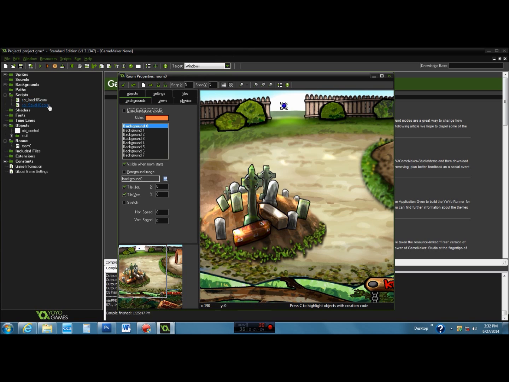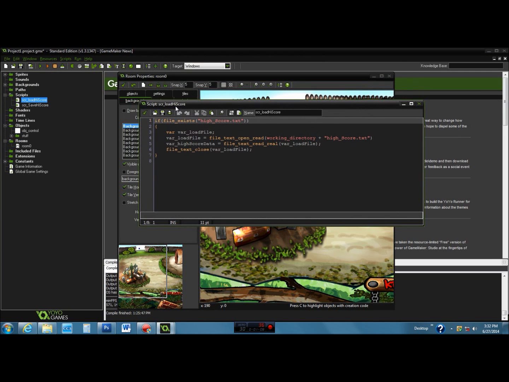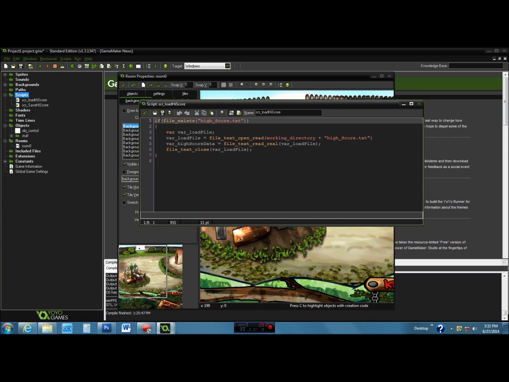Alright, let's just go over the scripts again like we did before, and we start off with your script load high score. To make a script, all you do is right click on it and then push create script, and then name it over here in this function and fill in the data that you want here, and then access it from anywhere within the program. Alright, so what it's going to do first is look to see if high score text actually exists, because it might not exist yet.